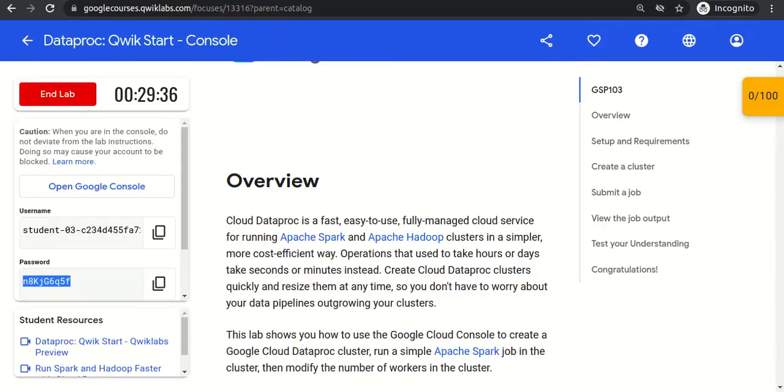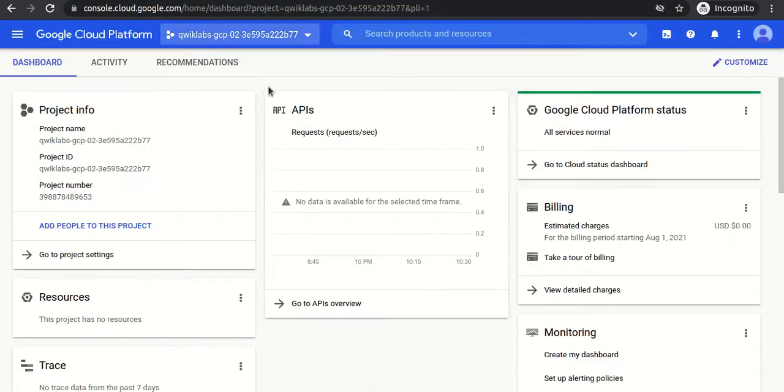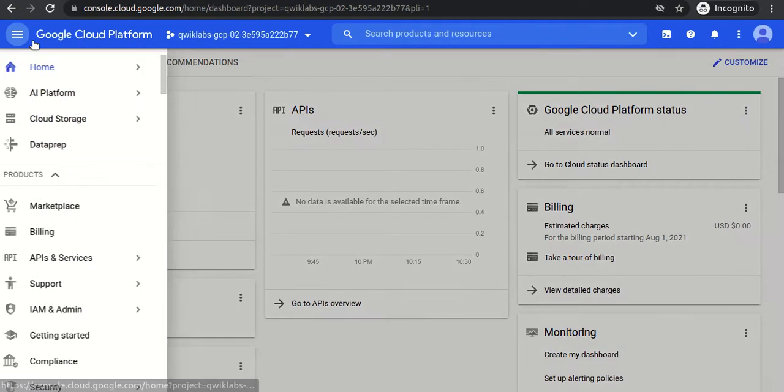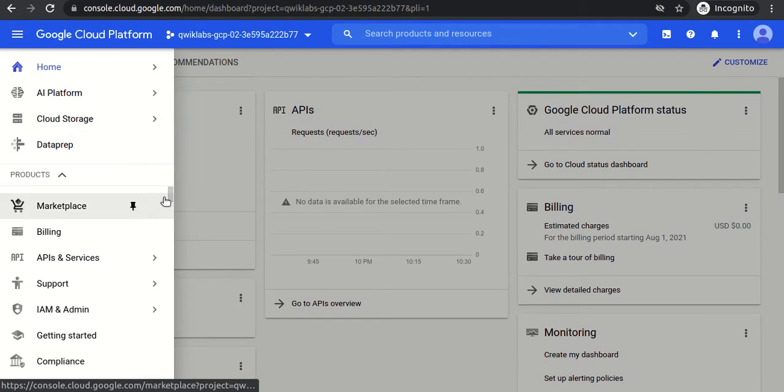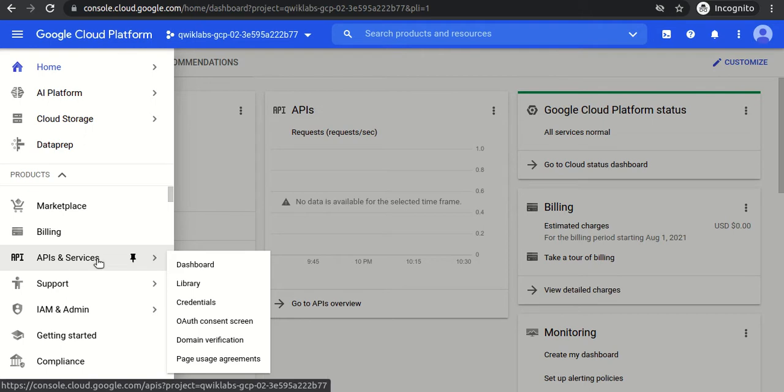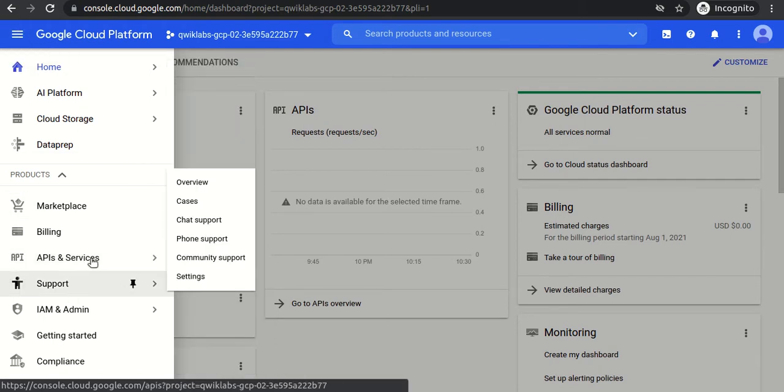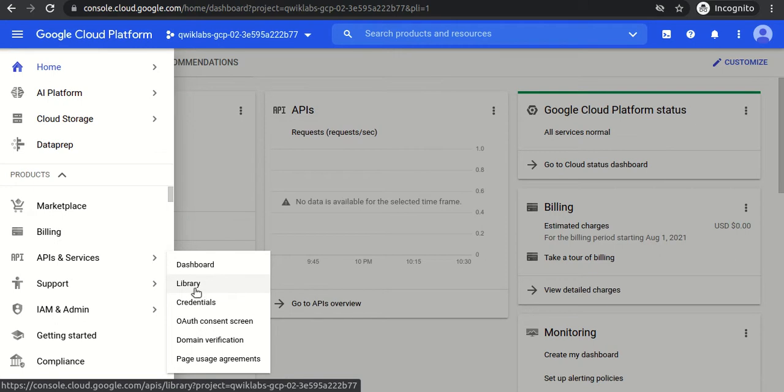So this is a very fundamental lab, and as part of this lab, we are just exploring the console. We are not exploring the CLI. So first, if we have to use Cloud Dataproc, we enable the Cloud Dataproc service if it is not already available. So we go to the navigation menu, and under the navigation menu, APIs and Services, and we go to the library.